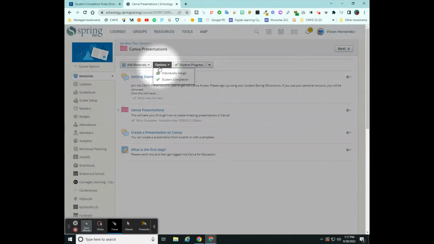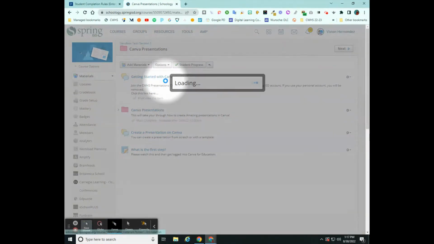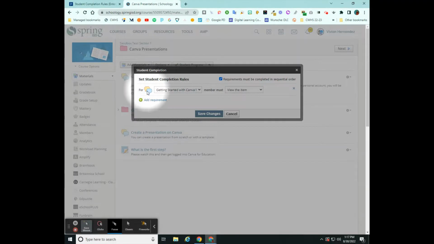To apply your rules, you would click student completion. And then you will see the different ways you can set it up. You can click the drop down. You'll see everything that's within that folder that you can add for completion rules. Once you click on the one you select, you then will see your options, depending on the type of material it is, to set that rule.